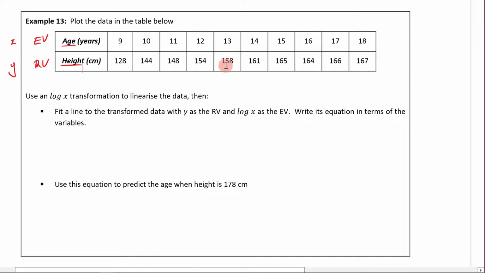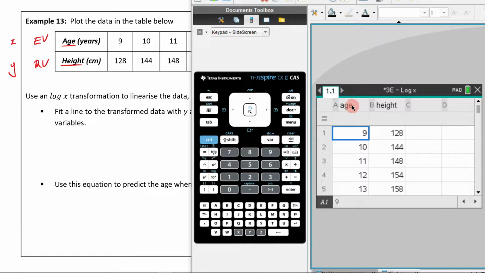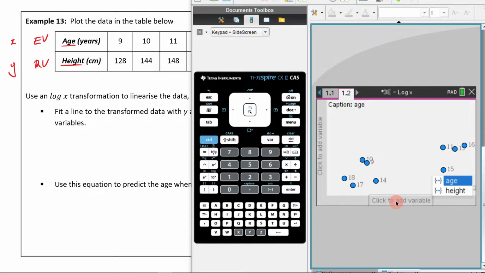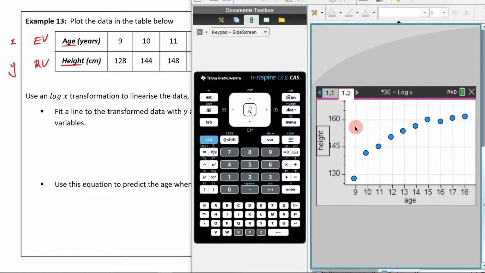Let's now just plot this data on our CAS. So we're going to come over here, and as you can see, what I've already done is just called this age and put in all my ages. I put in my height and I put in all my heights here. If we then plot this, so go control, add doc, data and statistics, my age is my X and my Y is my height. You can see that we've got this.